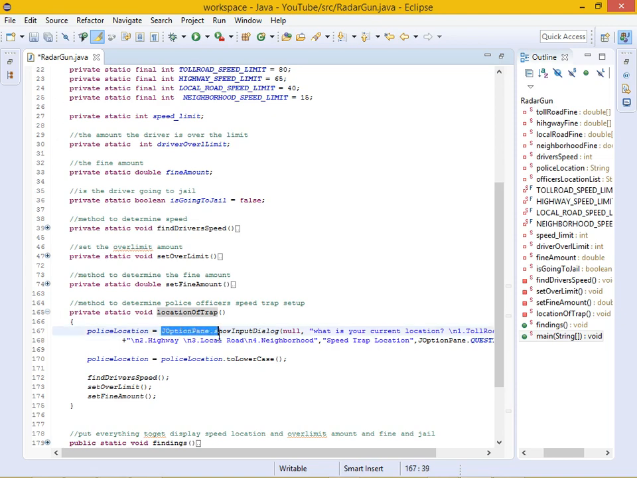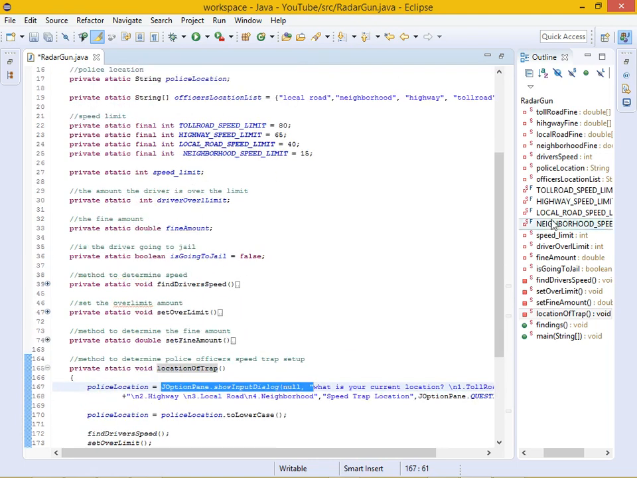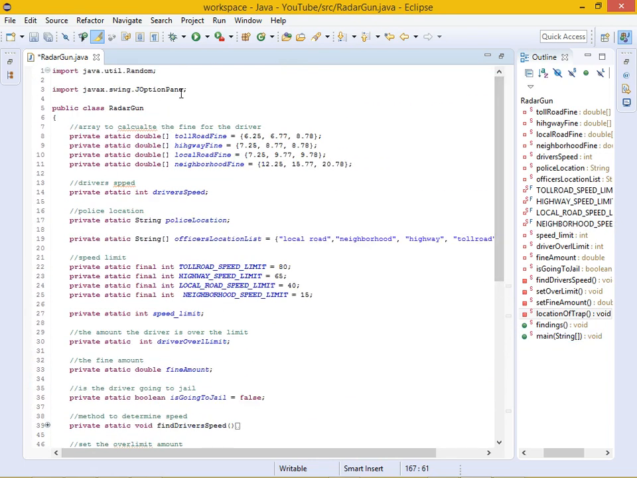I have this JOptionPane showInputDialog null. That's what I use this import for. Let me scroll back up. Basically what this is going to do is pop up a GUI, that little pop-up box, and the pop-up box will display a message. So that's why I have to import this Java Swing JOptionPane.